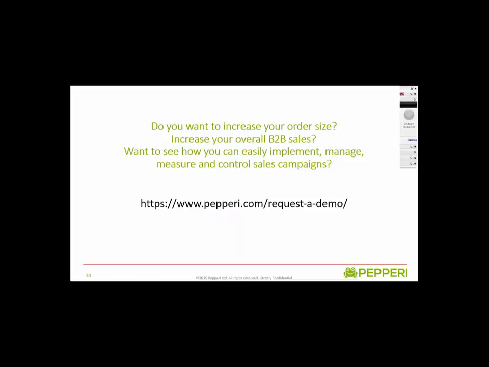Well, basically what Pepperi does is we integrate directly with the SAP and we pull all the information from the SAP and we're able to present this information together with the Pepperi information in one place for the salespeople and for the sales managers to see. So that's something we do all the time with our customers. Many of our customers, or almost all of our customers, are using some sort of ERP, and many of them use SAP.